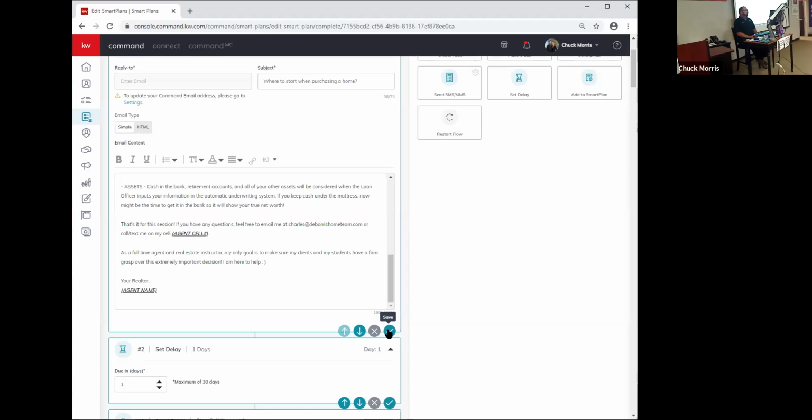My recommendation right now, while they're still doing all the changes in Command, is to save after each step. Technically, I could go to every one of these and just wait for the very last one to hit the check mark where it says save. However, every once in a while Command can go up and down, or even your internet can. If you don't click save, there is no autosave. So, being there are so many emails in this particular smart plan, I would only do one or two at a time, maybe three at most, and click save.